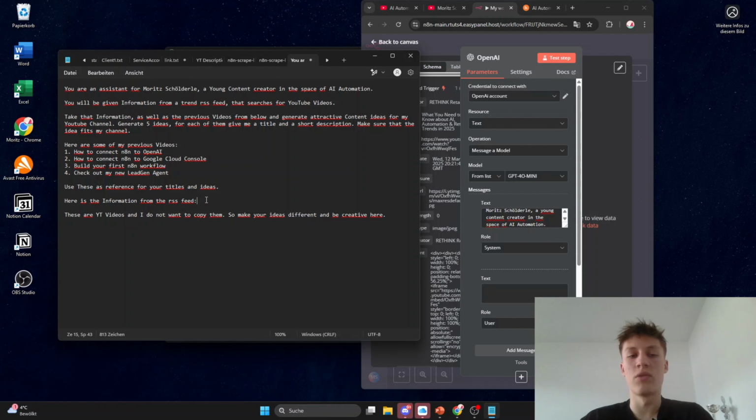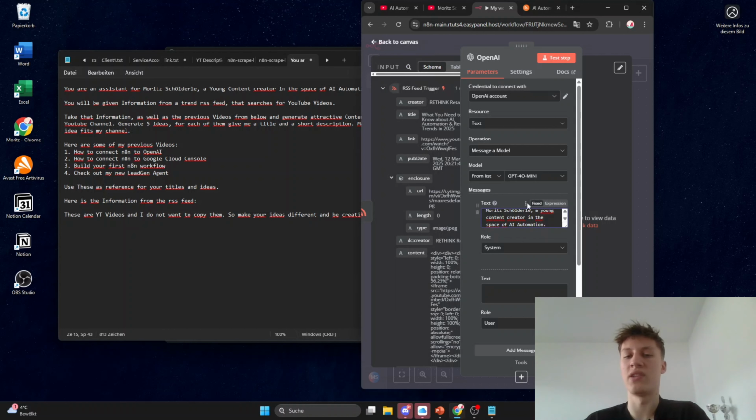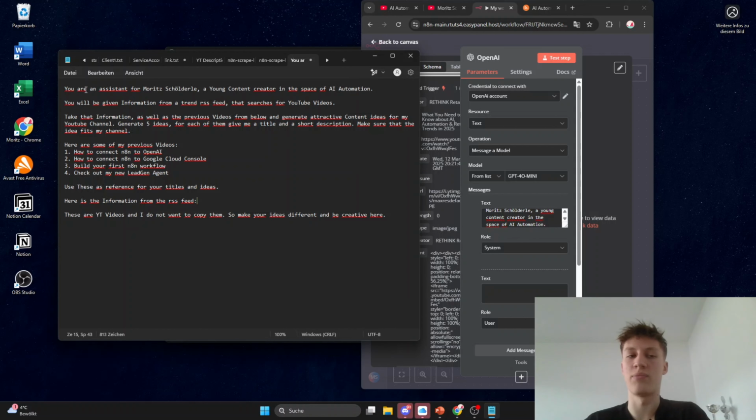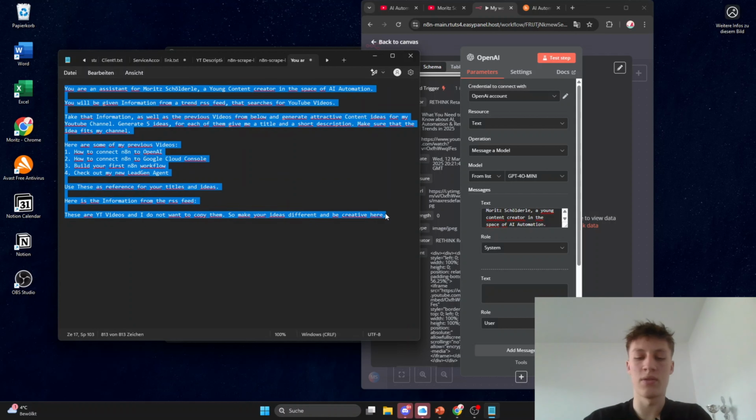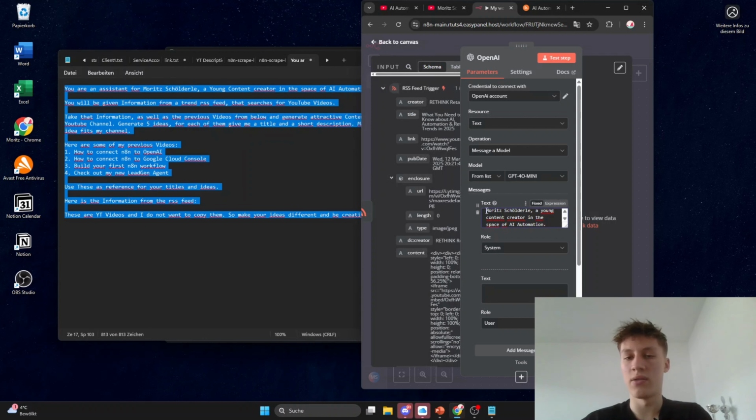Okay, so here's where we're going to put the variable from the previous node. Why I like to do this in text editor is just because I think it's much better and you can format it much better. In here, there's just like this little window and it can get pretty messy pretty fast. So we're just gonna copy this in here.